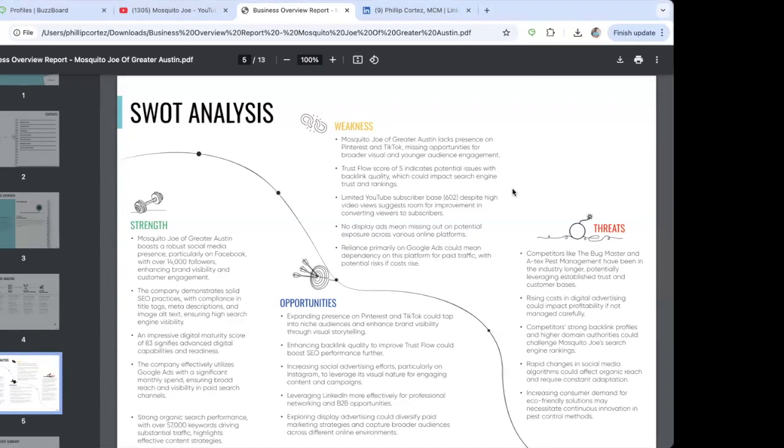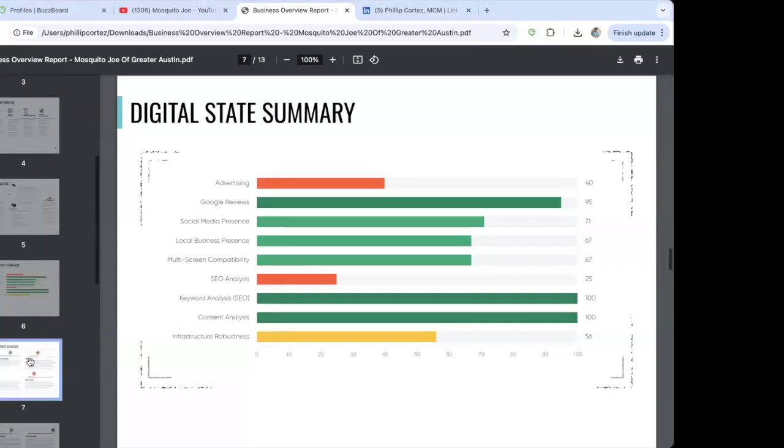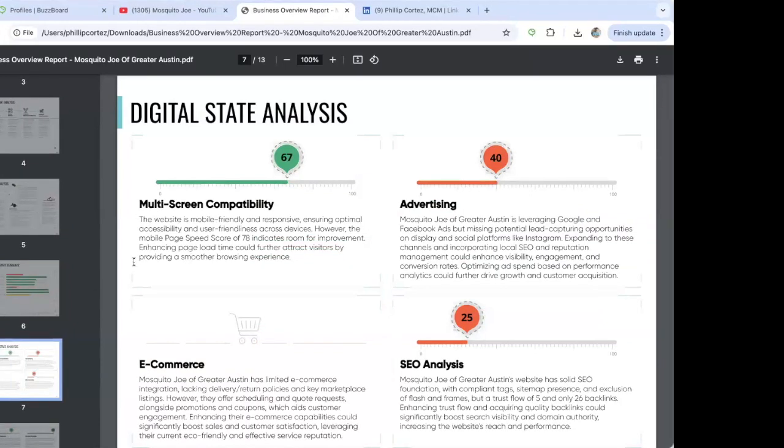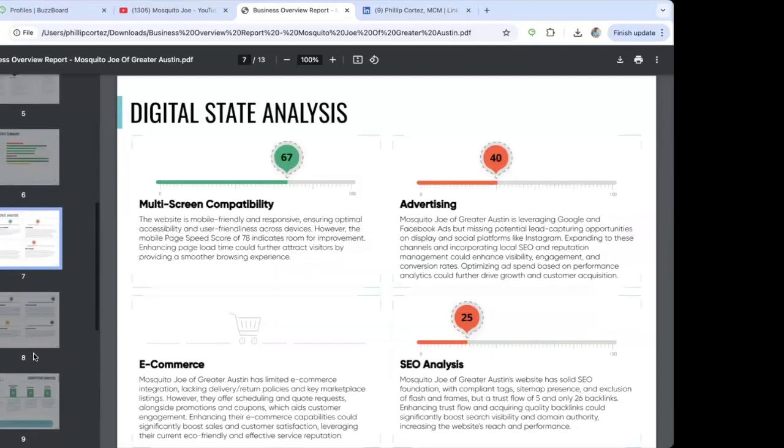I know people, again, that take screenshots of this and they move on and send an email. And here it is. Here's that digital state summary in that business overview. So as I'm sharing this information, I'm not giving away the house. I'm just letting them know how they fall within that digital marketing spectrum, all these key segments here that make up that 83. And then we go into each section with a summary of e-commerce, of advertising, Google reviews, and so on and so forth.